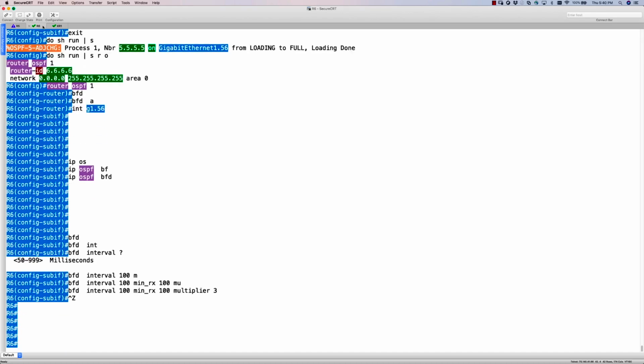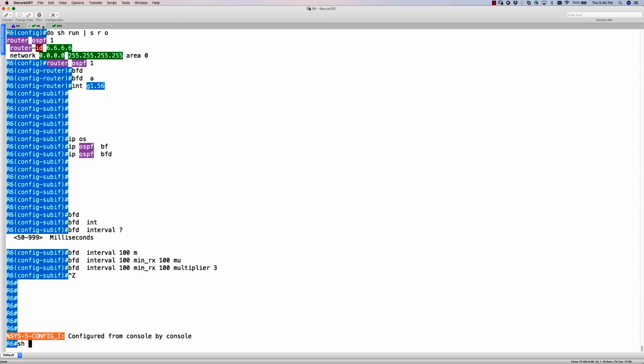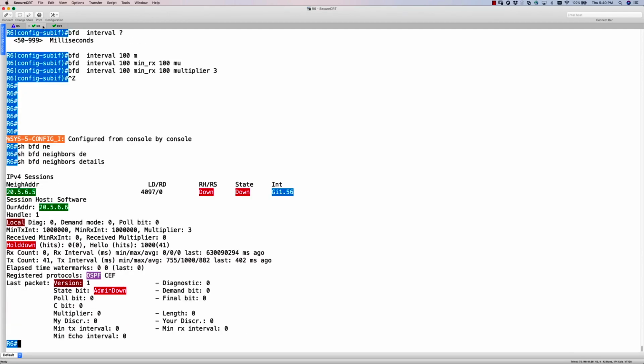So as of right now, I have only configured R6. If I do a show BFD neighbors detail, you would see that right now my state is down, because obviously the remote side is not configured. For BFD to work, it has to be done on both sides.